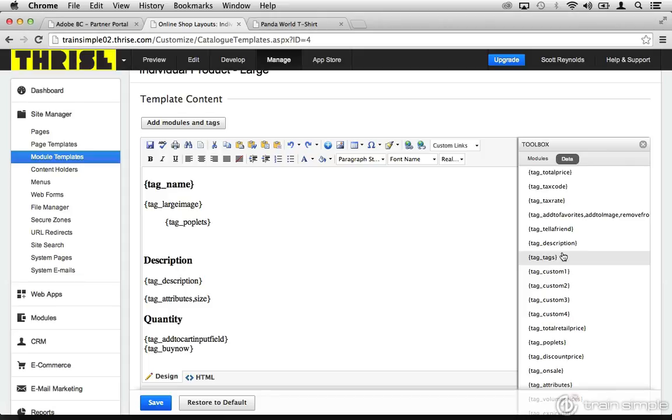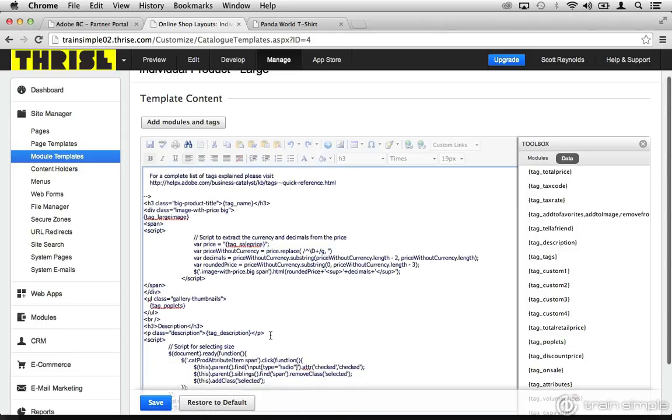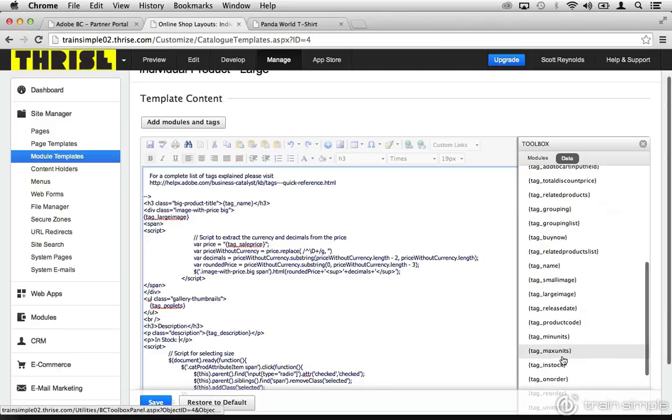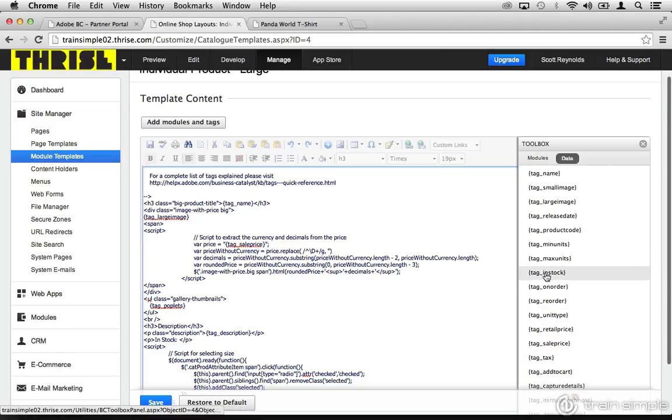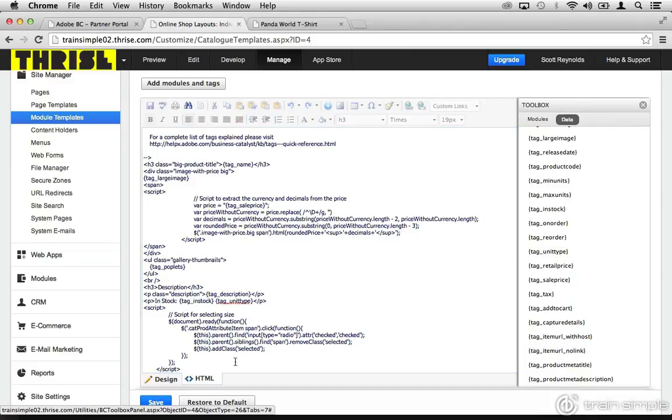Now, if we wanted to add how many t-shirts were left in stock, we could easily do this by using a couple of tags. I'm going to go into the HTML view, and underneath description, I'm going to add a paragraph. And inside the paragraph, I'm going to type in stock. And now I want to put a couple of tags. The first one is going to be in stock. I'm going to add a space and then put unit type. And I'm going to hit save.